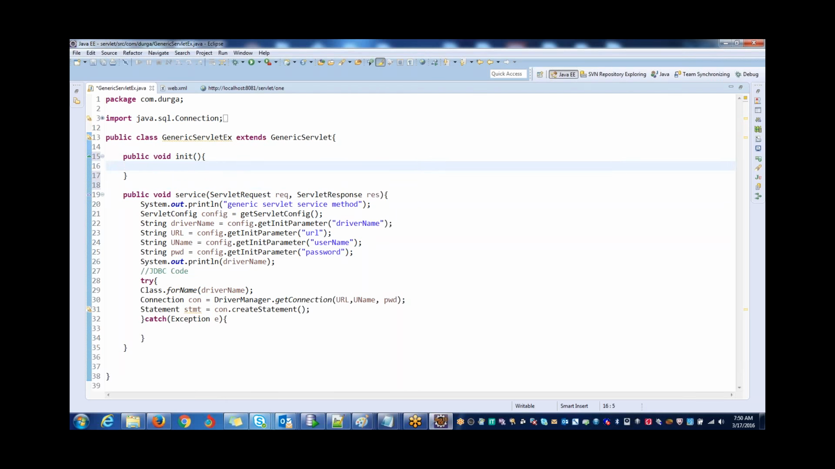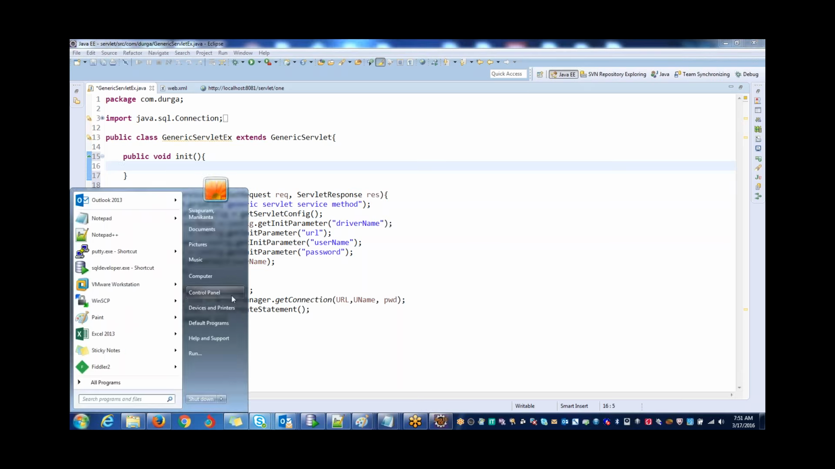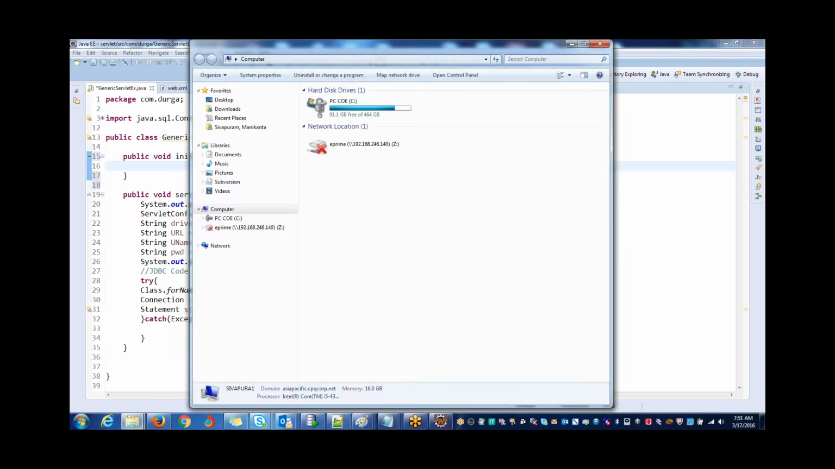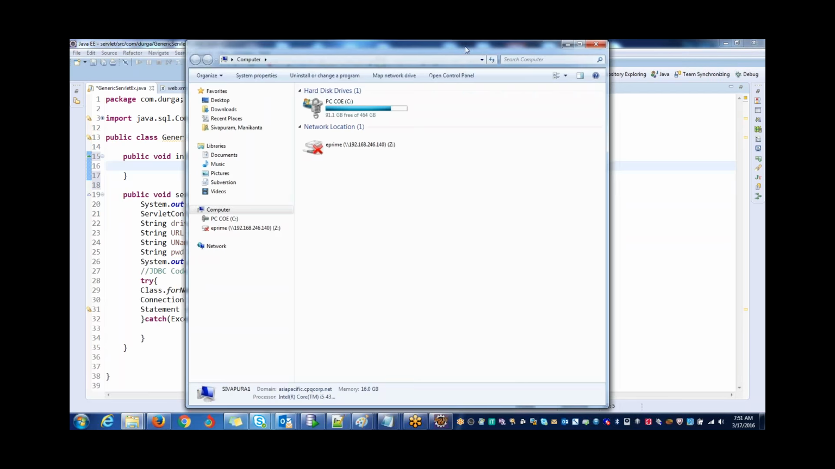Mani? Yeah. When the container calls the argument init method, which is in GenericServlet, where does it store that config object? Yesterday's class I showed you, right? Let me show you that picture once again. You are going to get more idea. That's good.